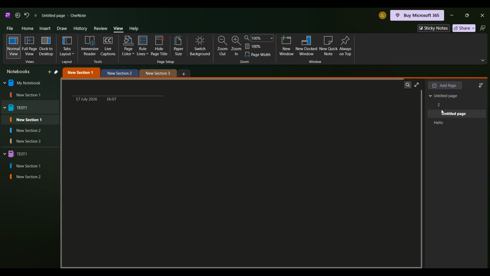So if your notebook starts feeling messy, this is one of the best ways to tidy it up fast. And that's it. You now know how to group pages in OneNote using page hierarchy. It only takes a few seconds once you know where to drag, and it can completely improve the way you organize your notes.